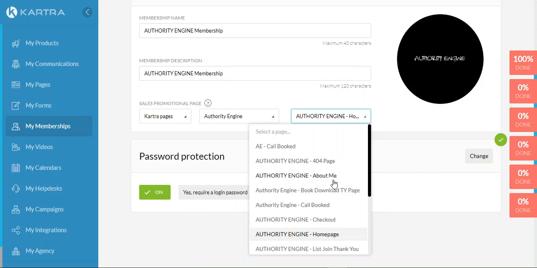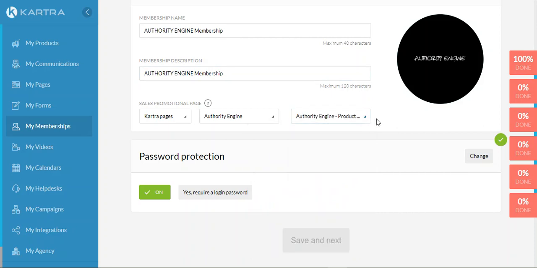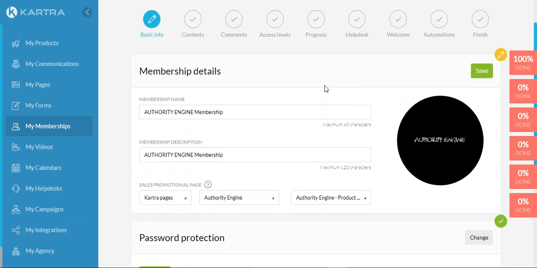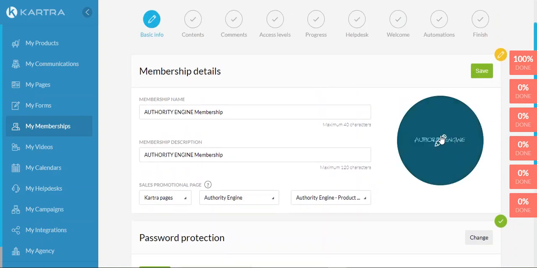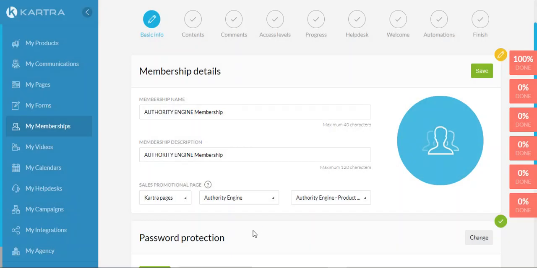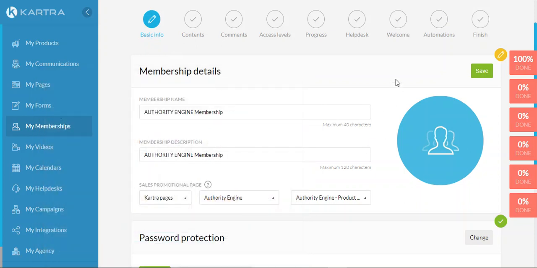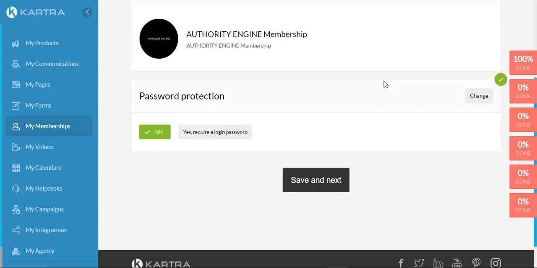Although I do need to change that because I have moved that around now. It's now the product sales page, so that way they know that those two pages are interlinked. You can change the logo if you choose, and you can upload your own like we did before. Very, very straightforward. So I'll cancel that. And then once you've done that section, you just hit save.